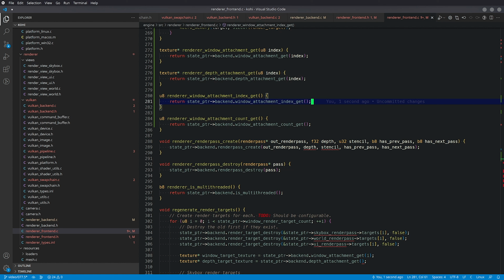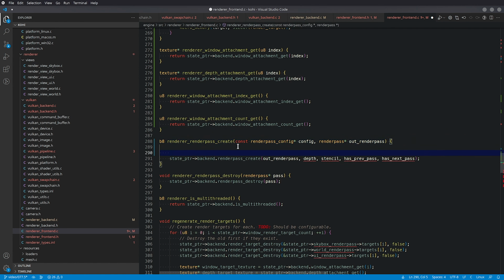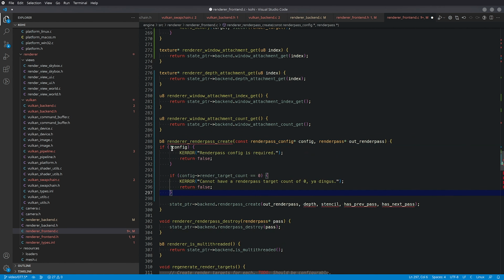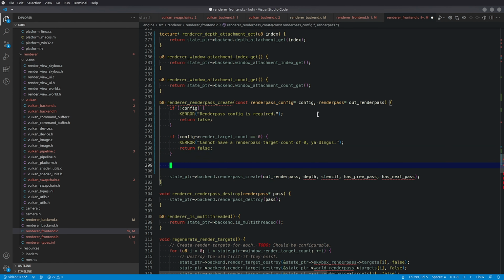And then our render pass create is actually going to be a little bit more robust on the front end. So obviously the first thing that we're going to need to do is change the signature of the function. So we'll change the parameters here. The return type is B8 now. And before we call any of this, we are going to do some sanity checking first. So we're first going to check that we have config and that we have a render target count that is non-zero, because it makes no sense to have a render pass with no render targets.